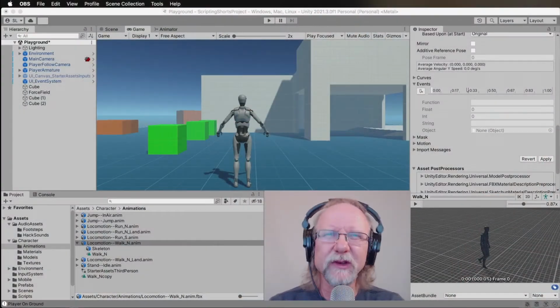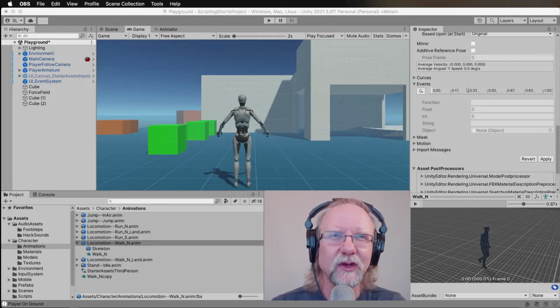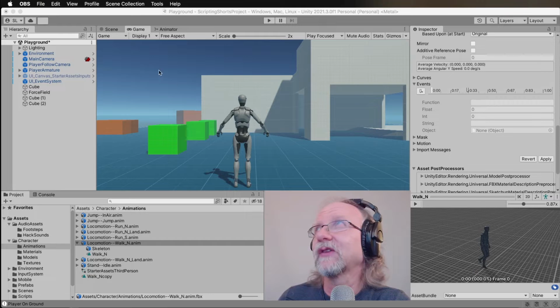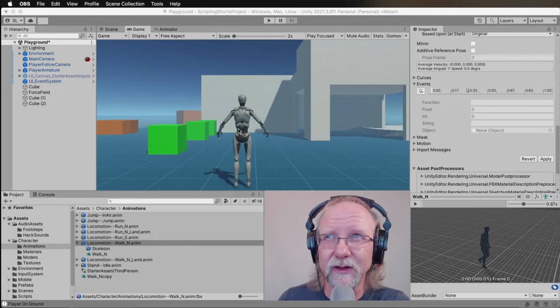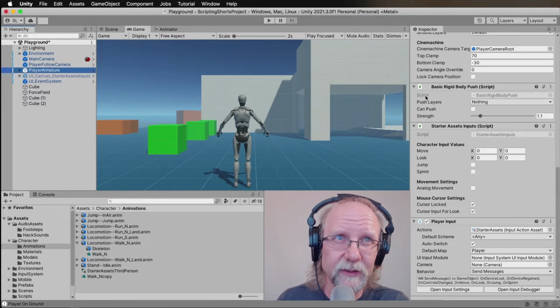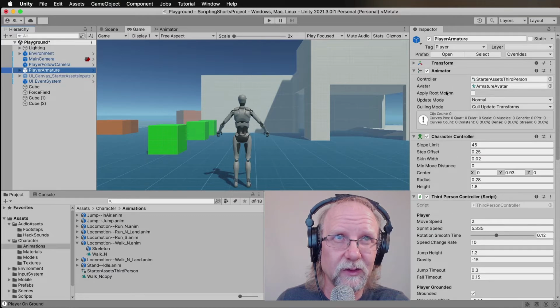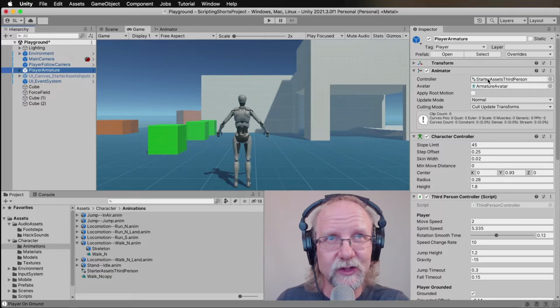In our last video, we explained the conceptual basis and showed you how to make an animation event. It's very important that you understand where this is all being triggered. There's an object here, I think called player armature. When you click on player armature, you get a component you need to pay attention to, called the animator.